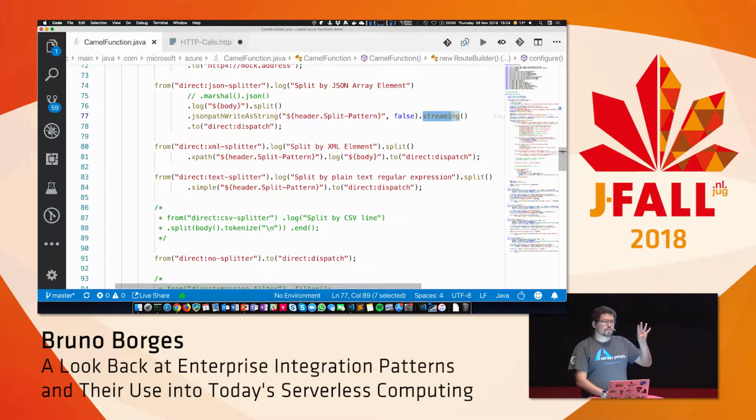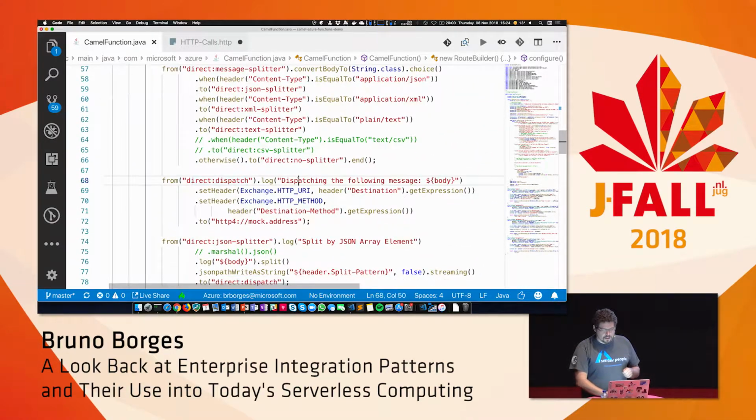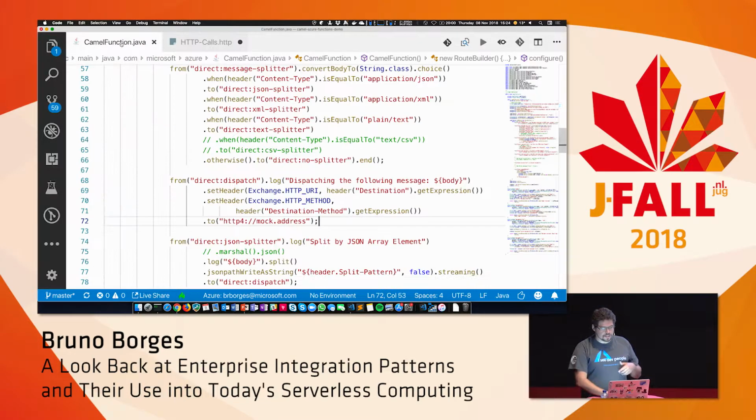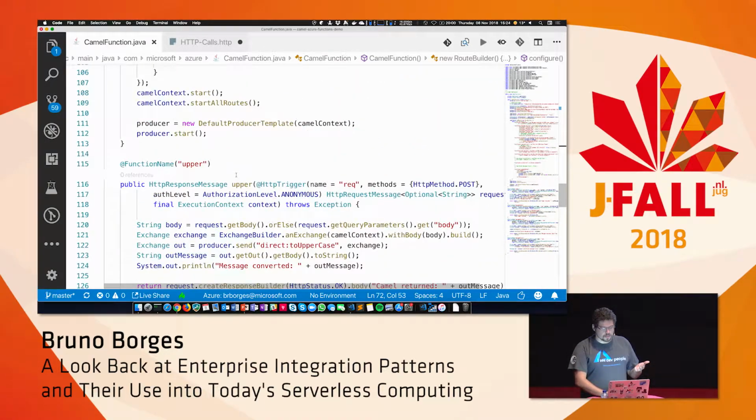From here, I'm going to get 4 Exchange objects, 4 payloads. On the dispatch, I'm going to get the information of where I should go next. So I'm going to look at the destination header and which HTTP method, and for now, of course, it only works for HTTP, and I'm going to make that call using this nice component for Camel to trigger the call for me. And that goes to /API/upper, which is a new HTTP call back to the function upper that is defined here.